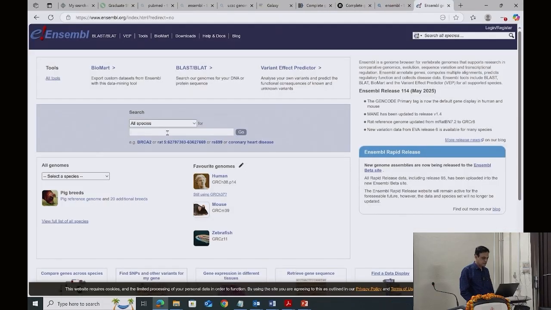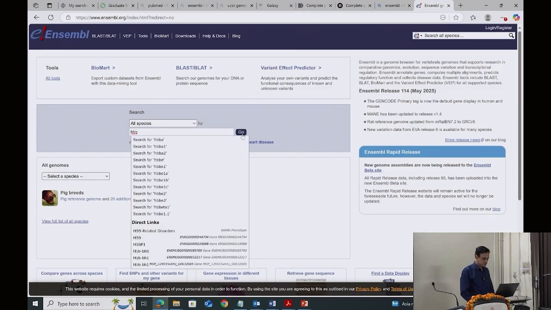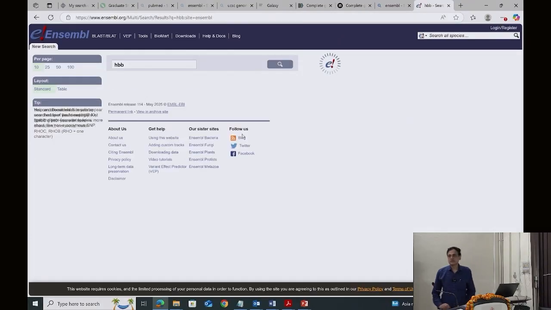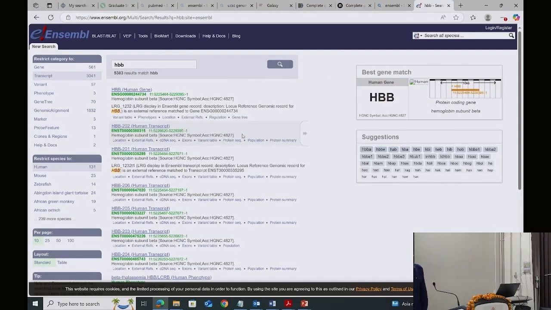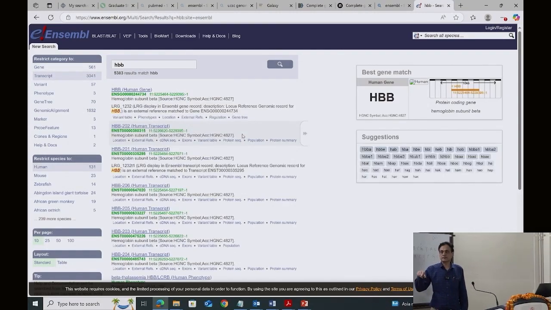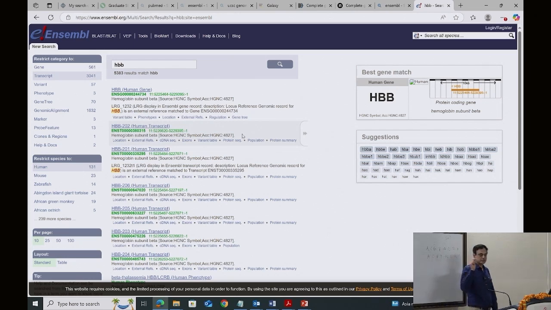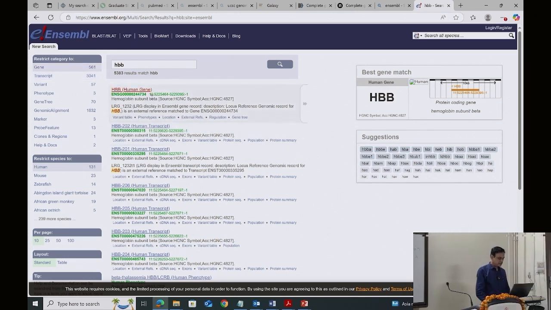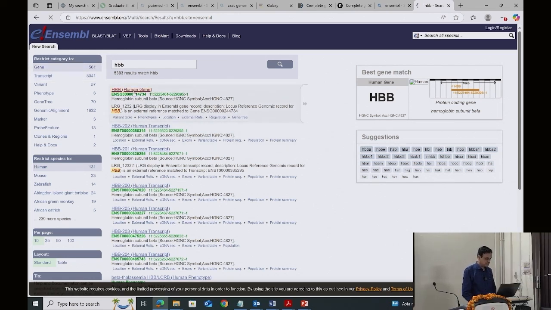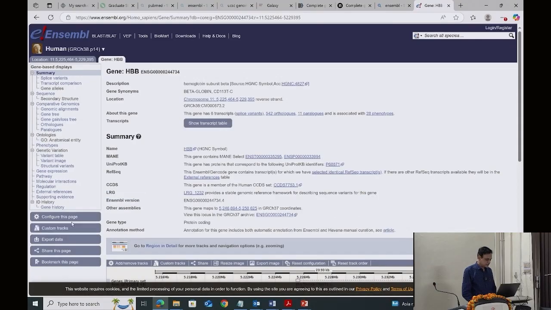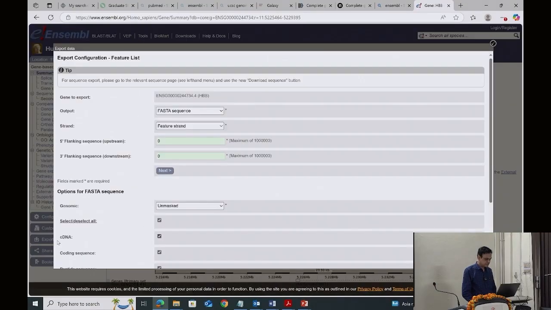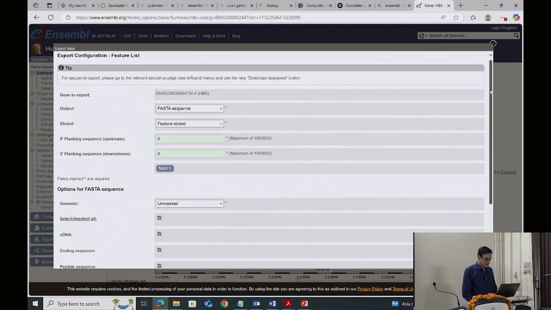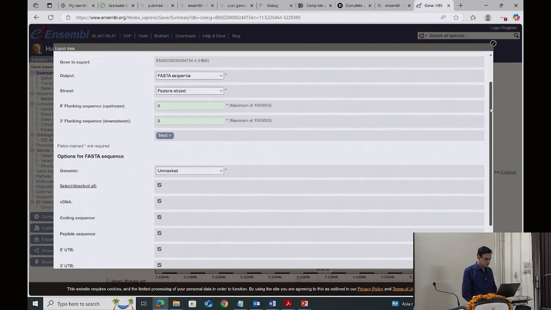Okay, so in sample you have to look for beta globin. So you can just type HBB. Yes, done. Okay, so did you do also UCSC? Okay, yeah, do a UCSC also, and HBB is at the top. And then export data, and then FASTA sequence, which is all good.